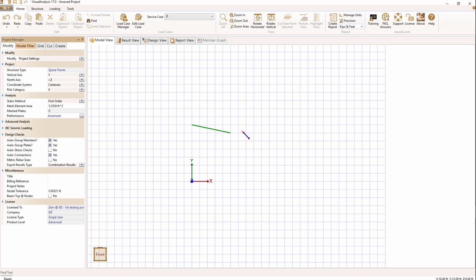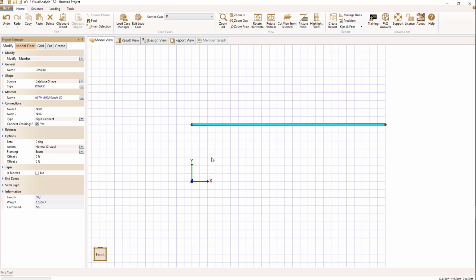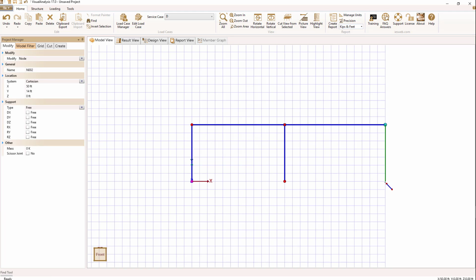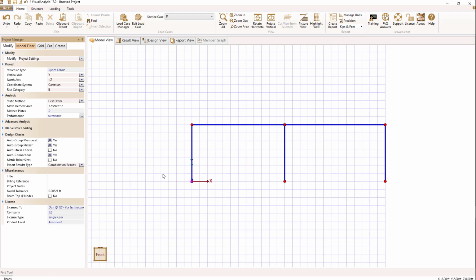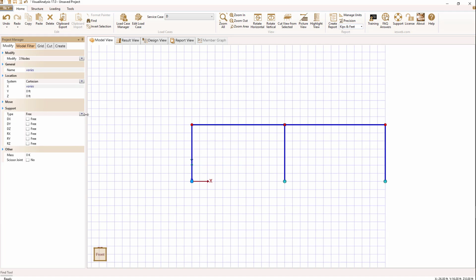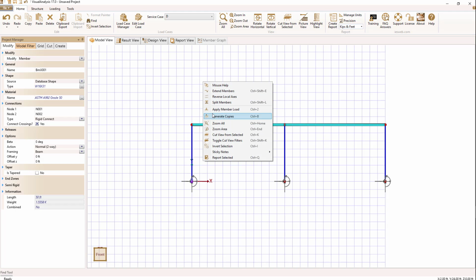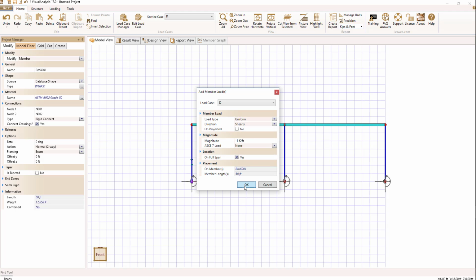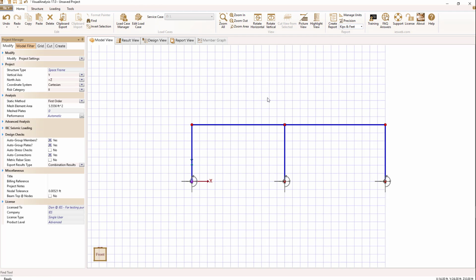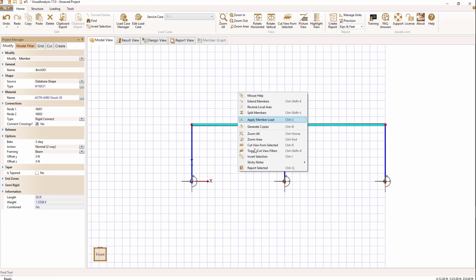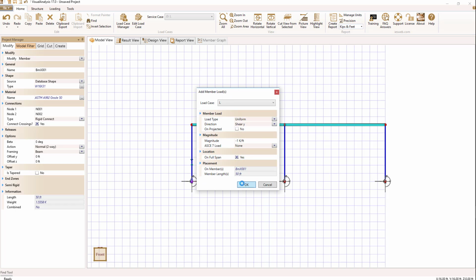I'm going to draw a 2-bay frame which has a single continuous top member, and I'm going to put in 3 columns. And I'm going to go ahead and support this frame at the base by fixing it. I'm going to apply a member load for dead load. Just take the default of 1 kip per foot, and I'll do the same for live load and put another 1 kip per foot in.